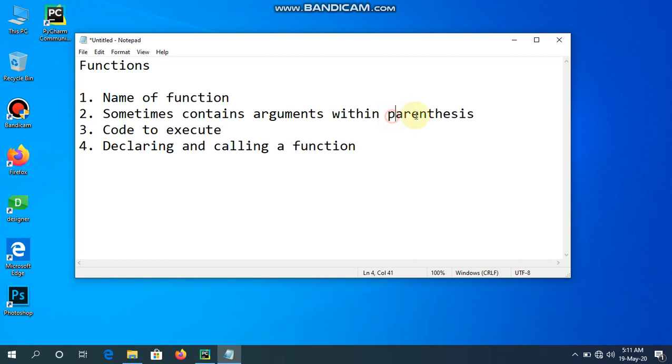I'm not sure if parenthesis is spelled right, but it doesn't matter like the code. So a function sometimes contains arguments within parentheses. Now parentheses is basically this, I always call it open and close bracket. That's this thing. So it is just called a parenthesis.